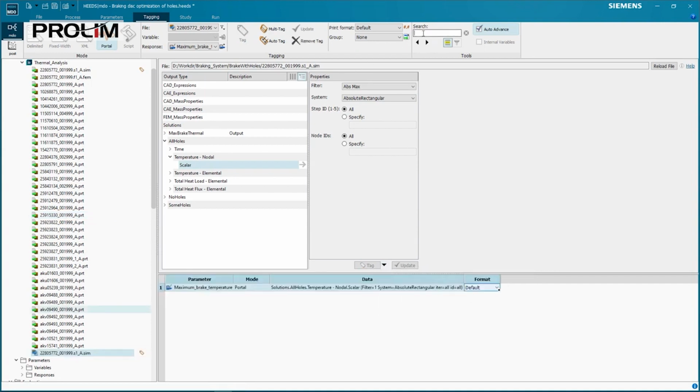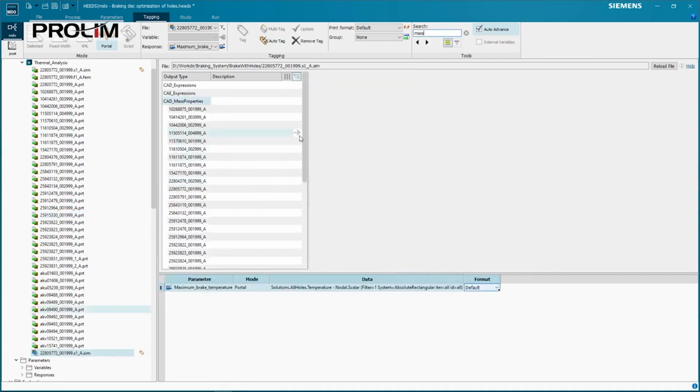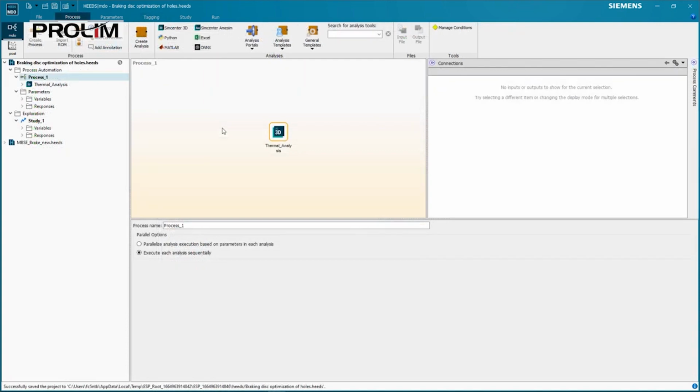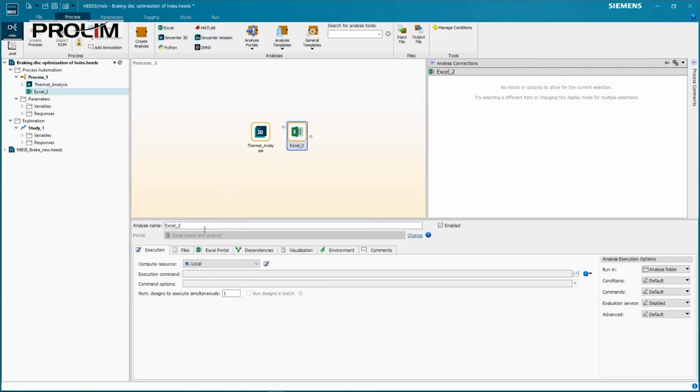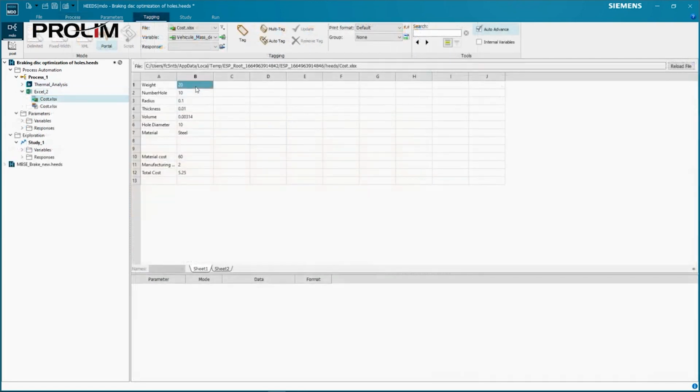To calculate the overall cost, she adds a second step to the workflow, using an Excel spreadsheet. This function takes the mass calculated by SimCenter, and computes a cost metric, which is also included in the study responses. Once fully set up, the MDAO project is saved back to Teamcenter.